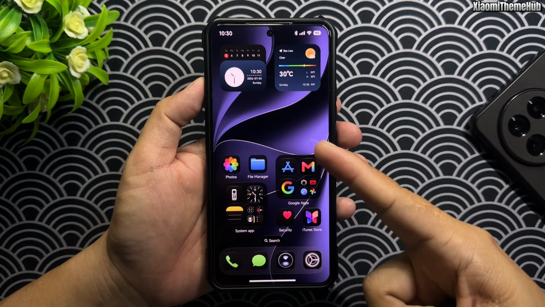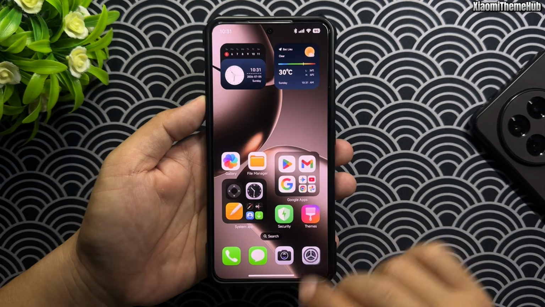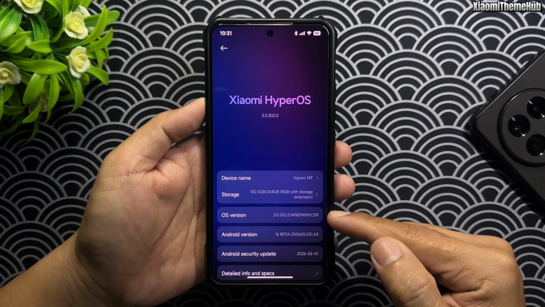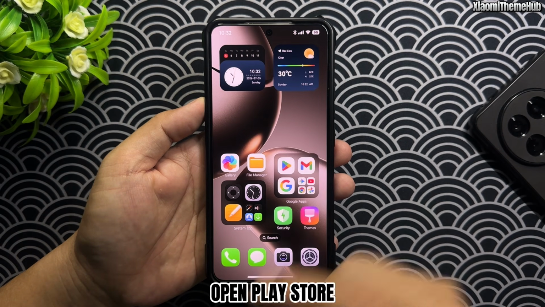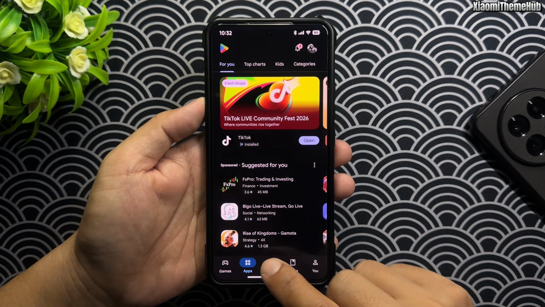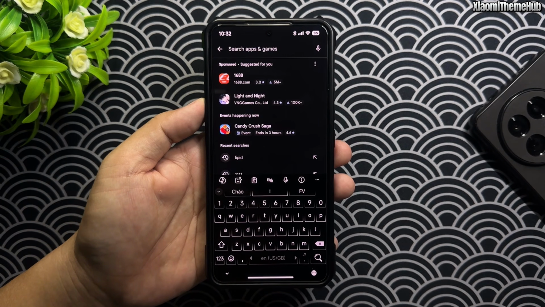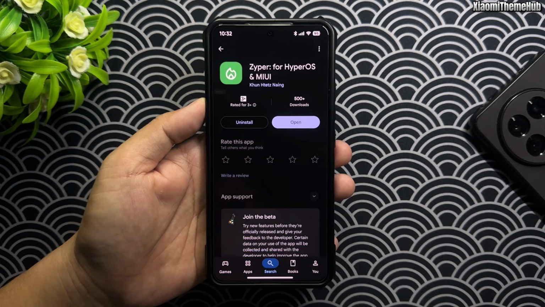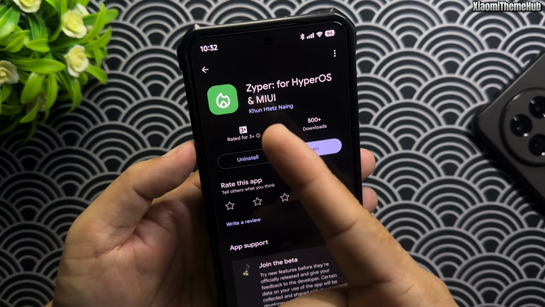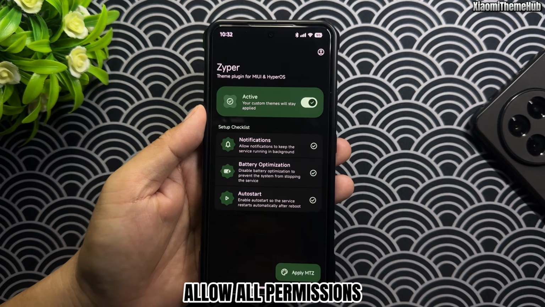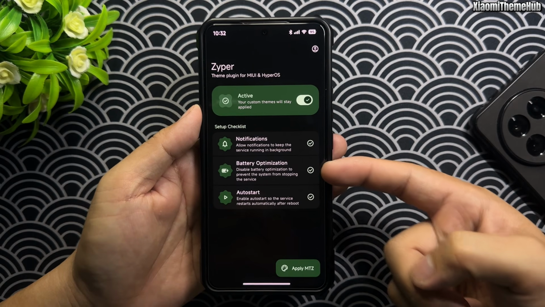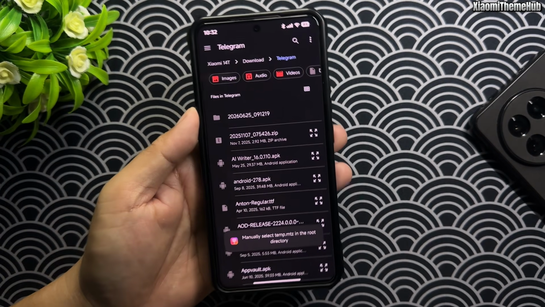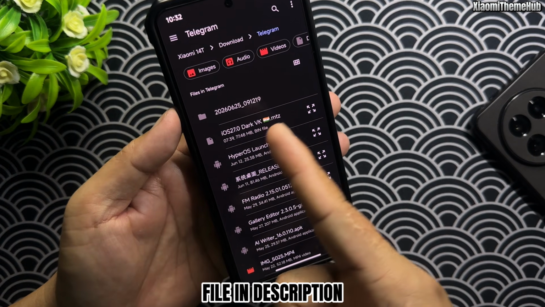Let's install. HyperOS 3 Global ROM. Open Play Store. Install app. Allow all permissions. Apply MTZ. File in description.